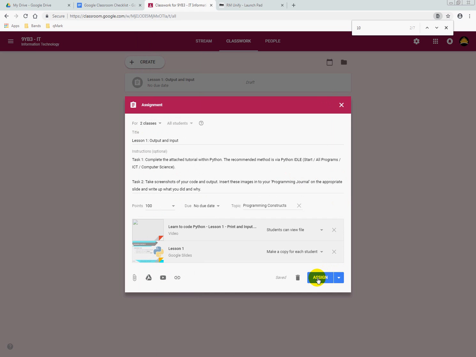When you've done it, you can then assign it, or you can schedule it, save it as a draft, whatever you want to do with it. Okay, so that's the advantage of using masterclasses, is that it makes it much quicker for a number of members of staff to basically disseminate workouts rather than one person having to do it all individually.